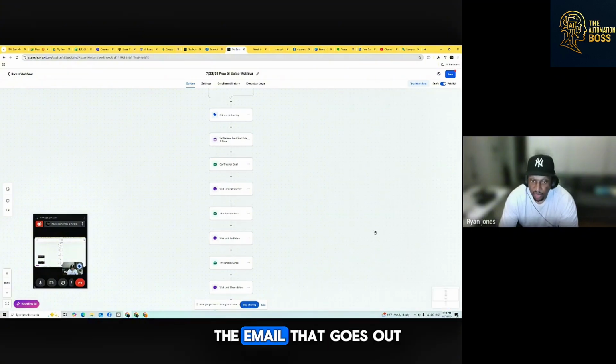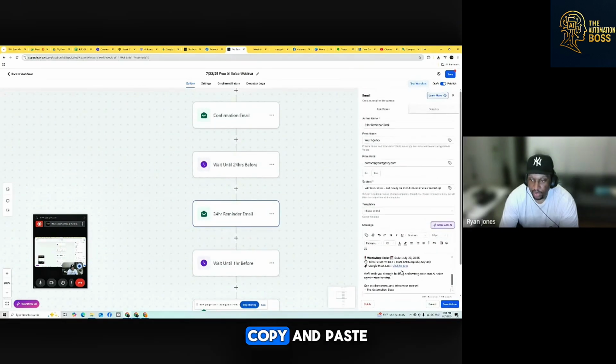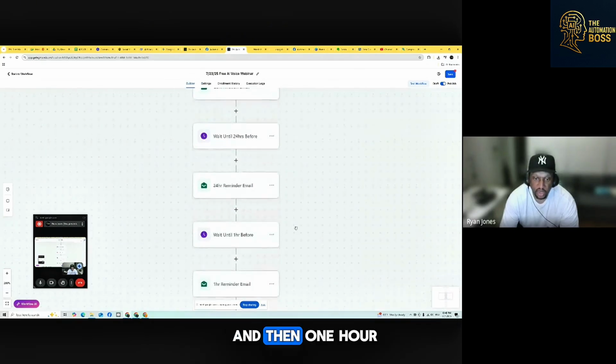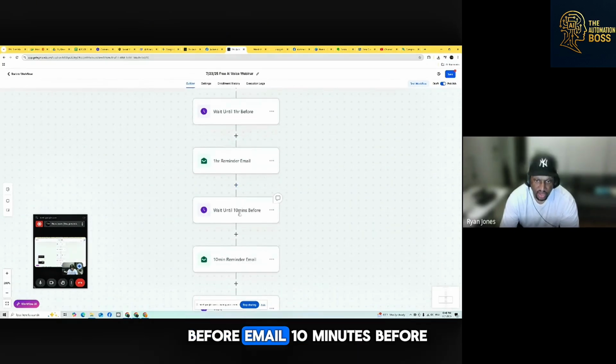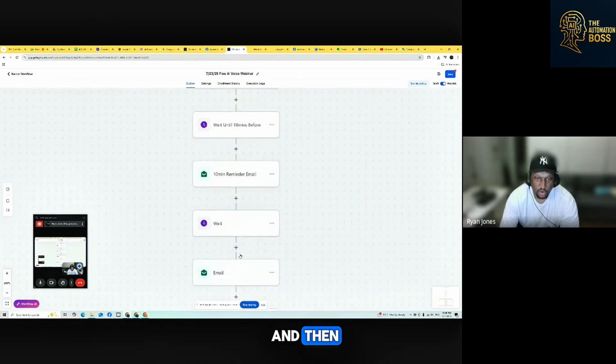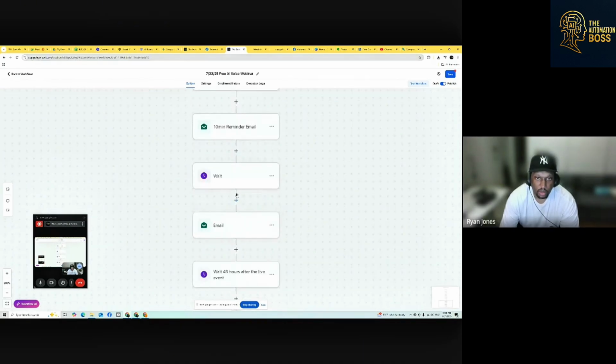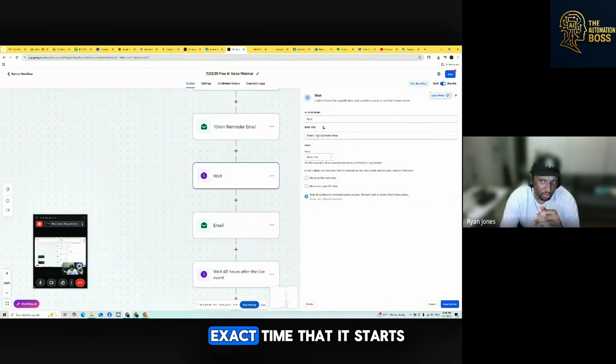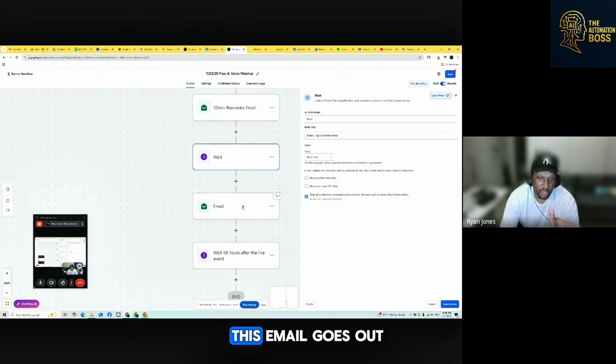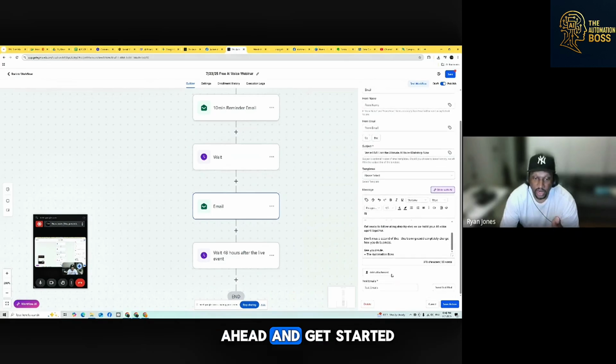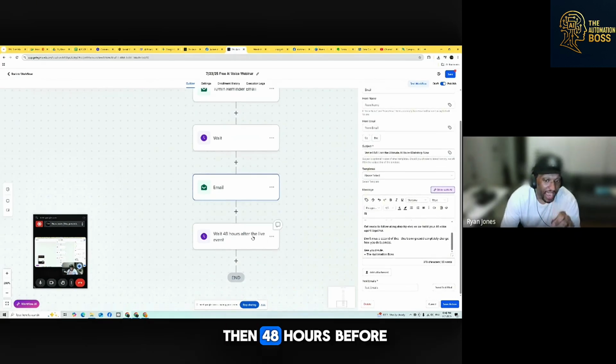And then this is the email that goes out 24 hours before. Let me click on it again. And all that was copy and paste. I'll show you the prompt I put in for that. And then 1 hour before, email, 10 minutes before, and then this wait time is the exact time that it starts. And then this email goes out that'll have the link for them to go ahead and get started. Then 48 hours after, I haven't even started that email yet. So I'll be able to do that here with you guys.